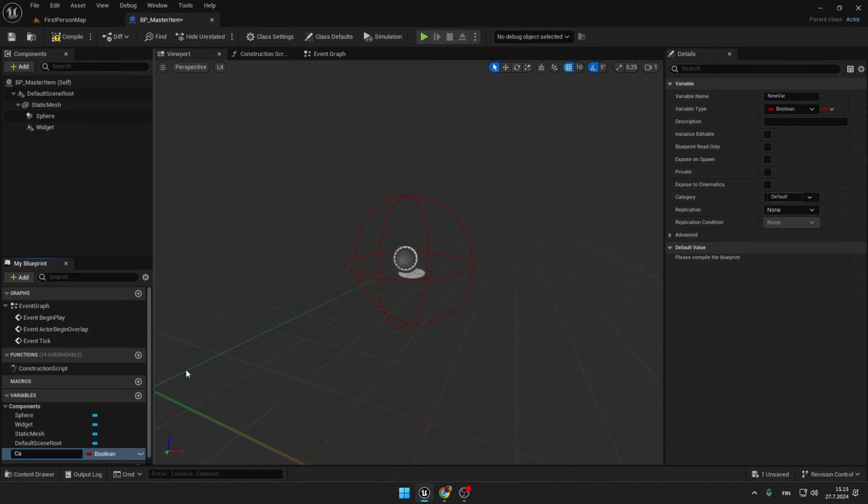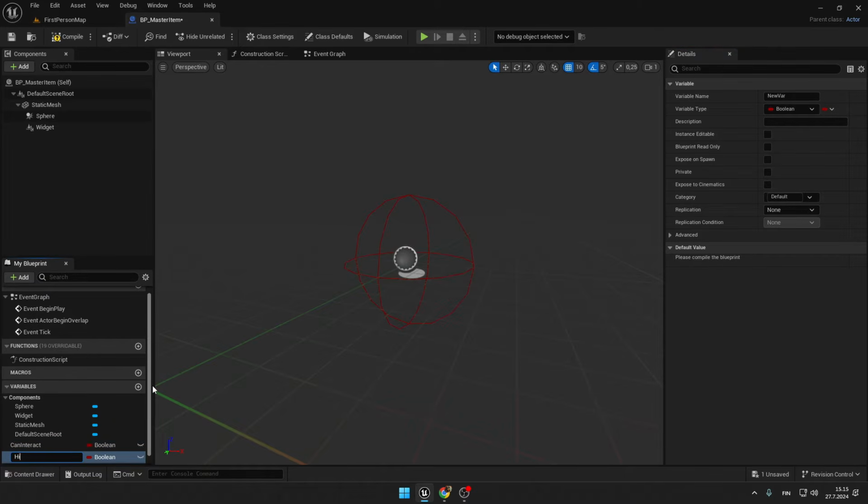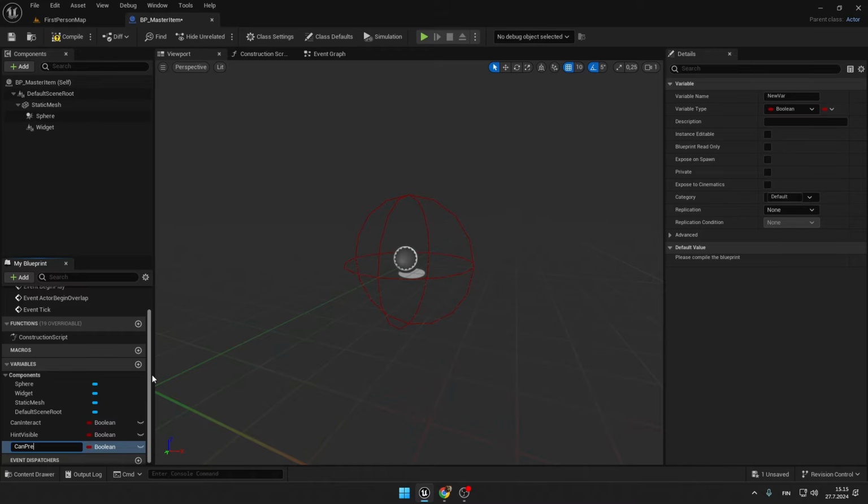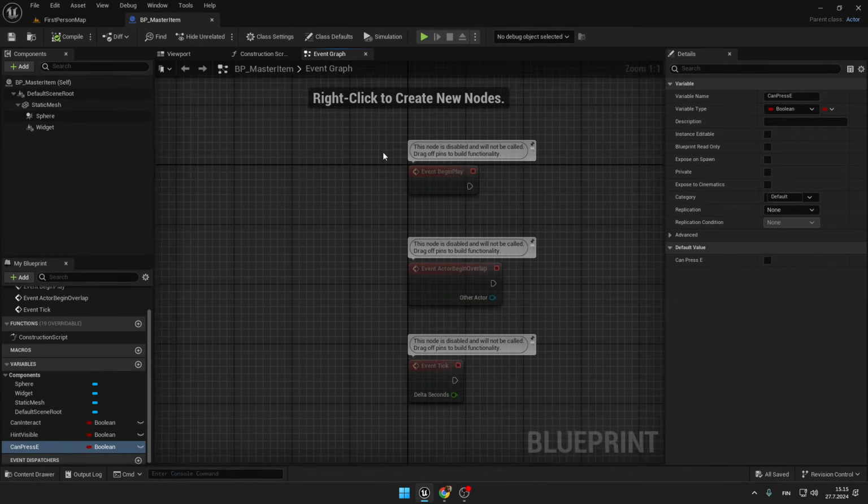Now in the variables create new boolean variable and call it can interact. Now compile and save and here make sure that it will be true by default. Now create new boolean and call it hint visible and another boolean and call it can press E, like so. Now compile and save and open event graph.